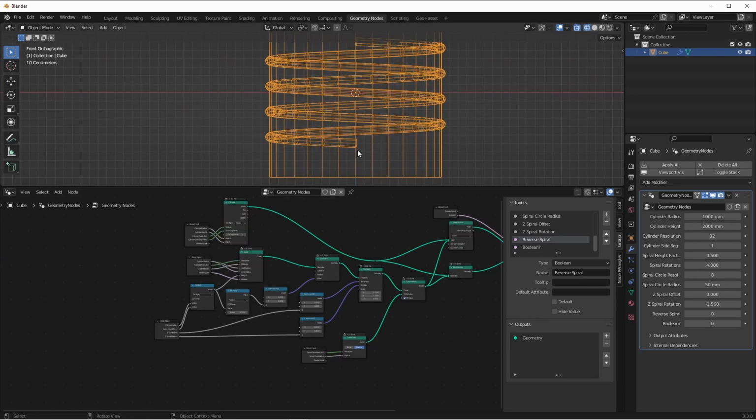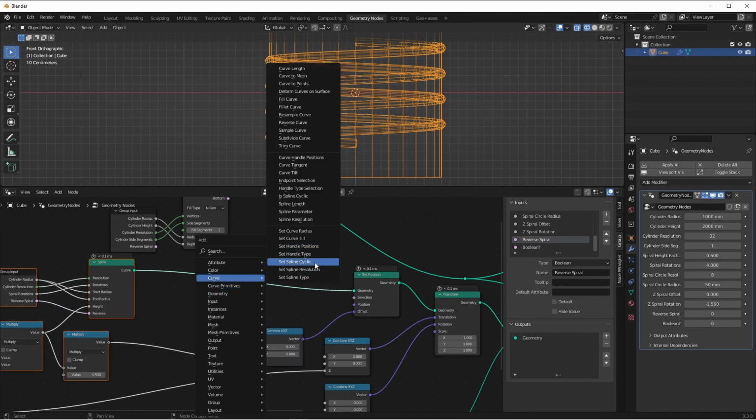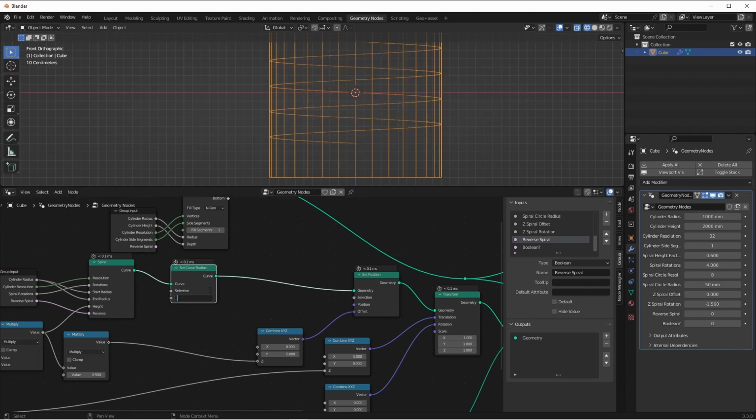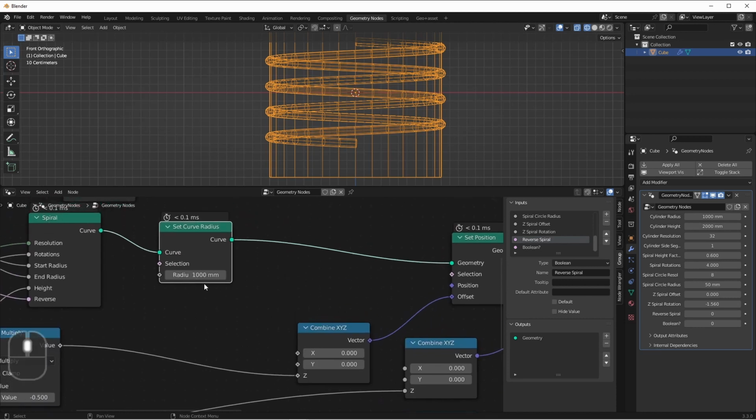One last thing we might want to do is have the ends of our spiral taper out. We can do that by setting the endpoints of our spiral's radius to 0. So here, after our spiral, I'm going to add a curve set radius node. First, we need to set the radius to 1 meter. That way, the radius that we have down here will stay the same. Basically, our radius is 1 at this point. My Blender is set up to be in millimeters, so that's why this says 1,000 millimeters rather than 1 meter.